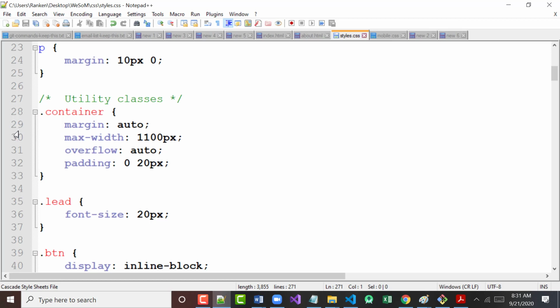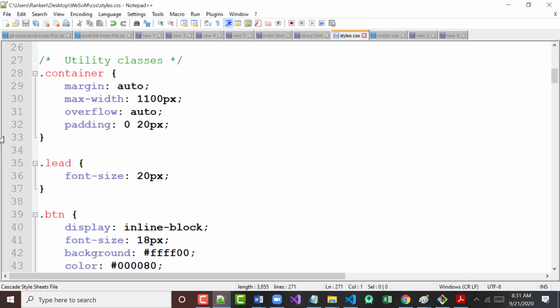Here's our container. By now, you should be okay with what Margin Auto is attempting to do. All right. Margin Auto here says try to center it on all four sides. Most of the time you see 0 auto. Okay, the max width, so the maximum size screen we're expecting to have is 1100 pixels.